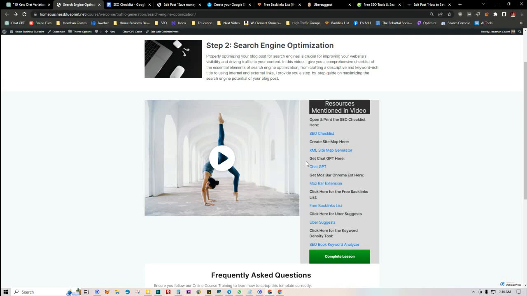And then ChatGPT is an artificial intelligence tool that's able to give you these long tail variations, as I showed you earlier in the video. And then I also briefly talked about the sitemap generator, the XML sitemap, so that the content in your website has some structure for the search engines to crawl. And then I gave you the checklist here.